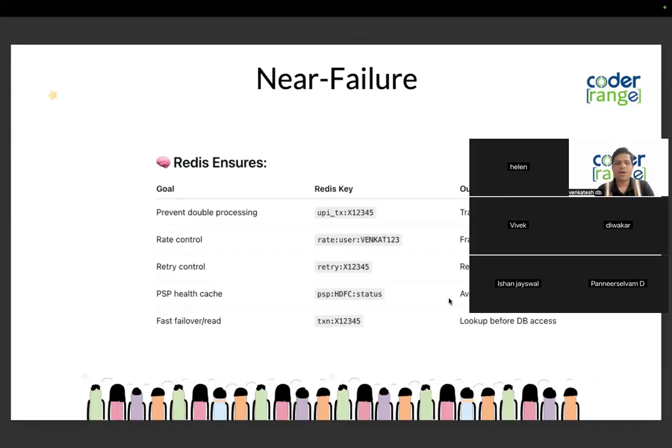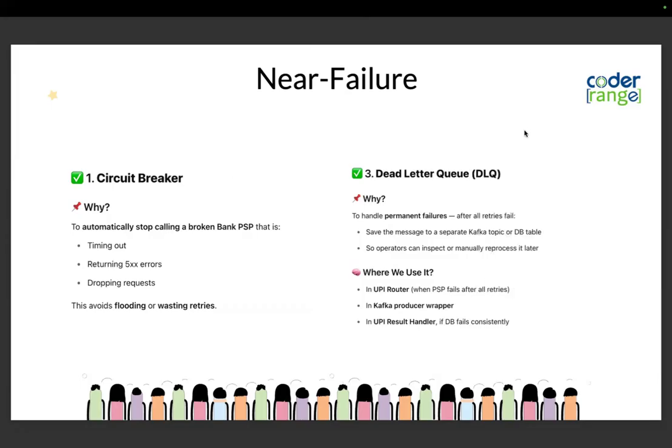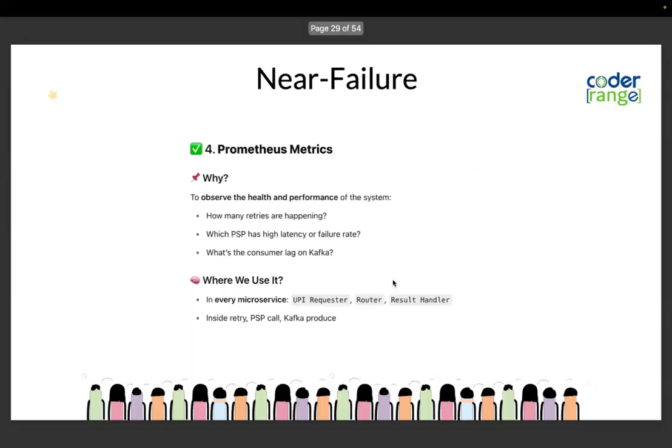Okay. Now going back, we have a circuit breaker to automatically stop calling a broken bank, because there is no use in it; we do a timeout and return an error also. We also have the concept of a dead letter queue. If there are permanent failures at Kafka after many retries, we save the message to a separate Kafka topic or DB. We store it, and even if there is a Kafka failure, we can inspect it and figure out if there is any UPI router failure, Kafka producer issue, or UPI result handler issue. These are the failure cases.